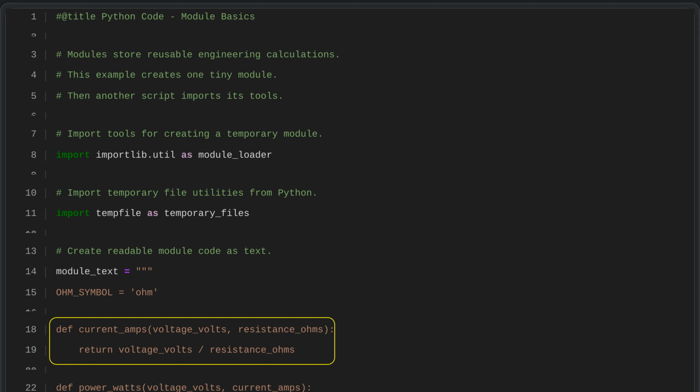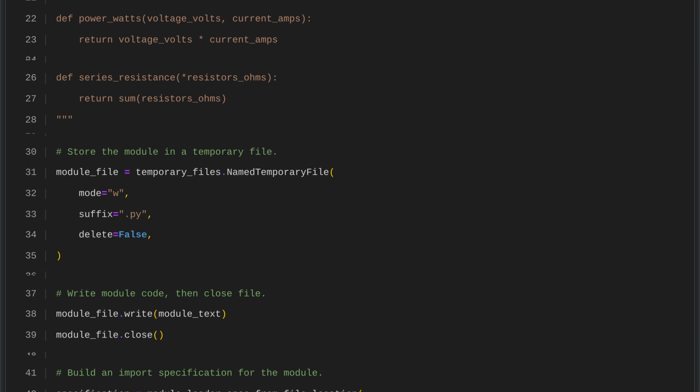The current amps function calculates electric current in amperes using voltage and resistance as inputs. It applies Ohm's law by dividing voltage by resistance, giving the current flowing through a circuit. The power watts function calculates electrical power from voltage and current. It takes voltage in volts and current in amps, multiplies them, and returns the power in watts.